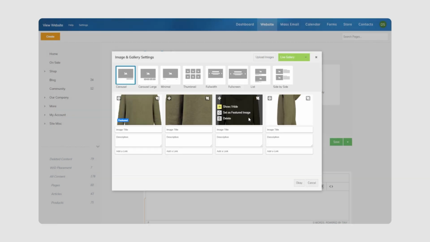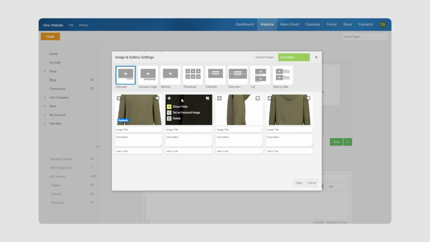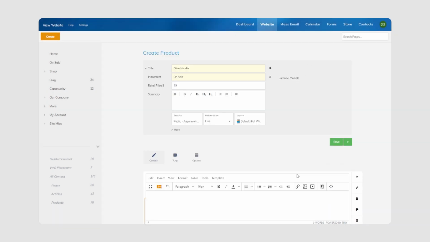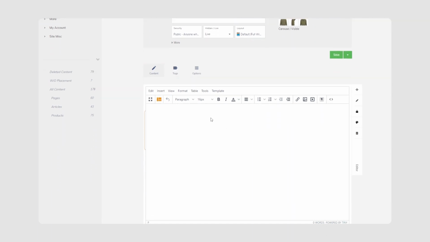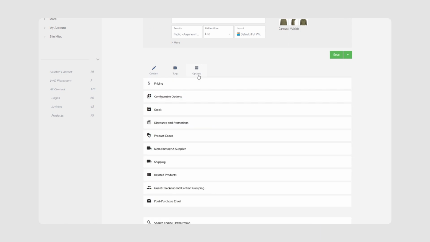When you upload images to a gallery in ShoutCMS, you can rearrange them and adjust the featured thumbnail at any point. There are additional options here that you can use, including security, visibility, and layout settings. With our basic information added, we can use the Options tab to find more detailed settings for our product.